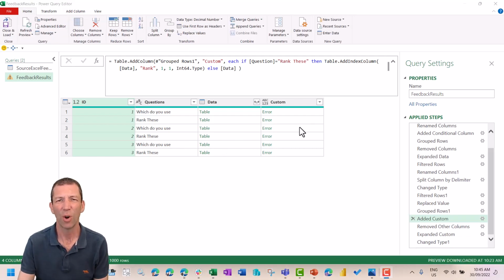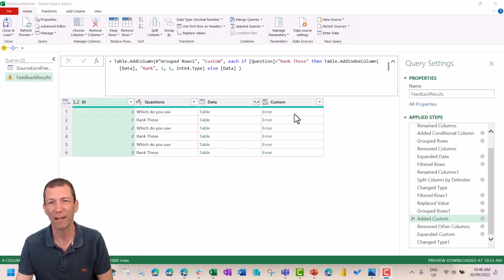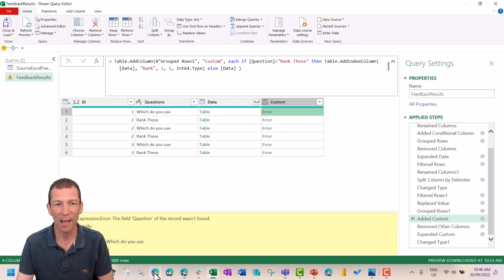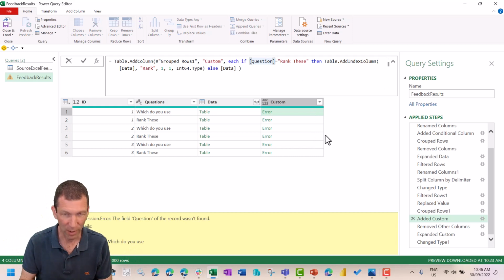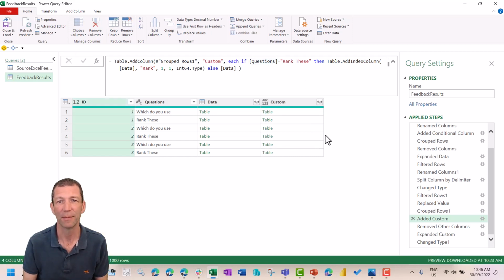Okay, so I've got an error. Now, I could edit this out of the video that I'm showing you, but we all make errors. How do I work out what the error is? Well, my first recommendation would be click to the right of the word error, and it often gives you a bit of a helper. It says the field question of the record wasn't found. And I'm looking across here, the column's called questions, and I've written question. So that's the problem, okay? So here we go, put the letter S in, enter.